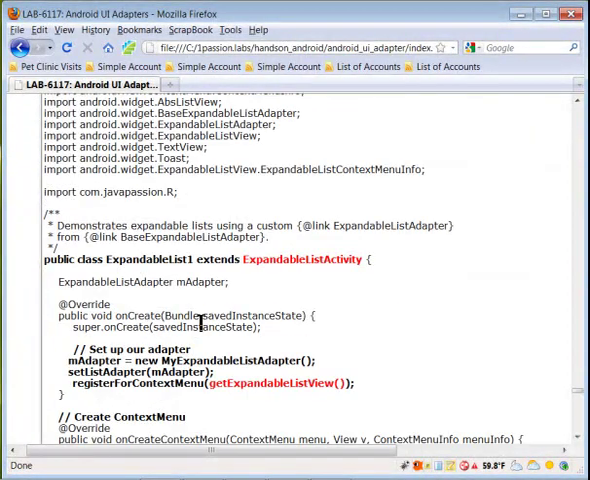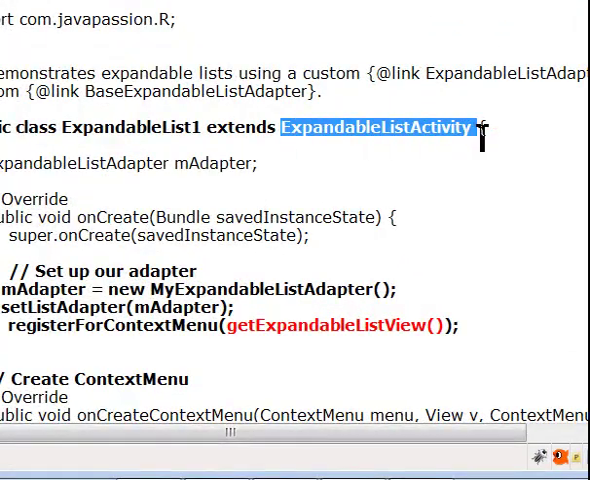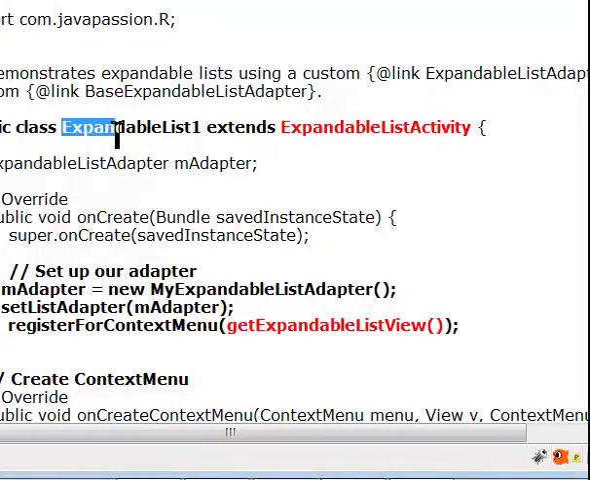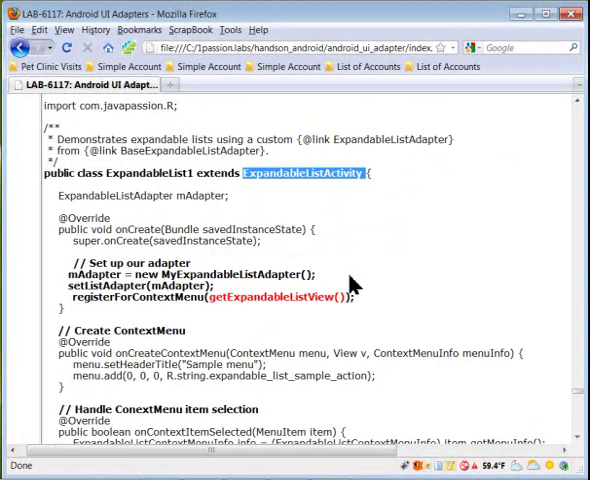Let's see the code. There is a special utility class called ExpandableListActivity. I'm creating my own activity class called ExpandableList1, and it's extending, creating a subclass from the ExpandableListActivity. So this is from Android.